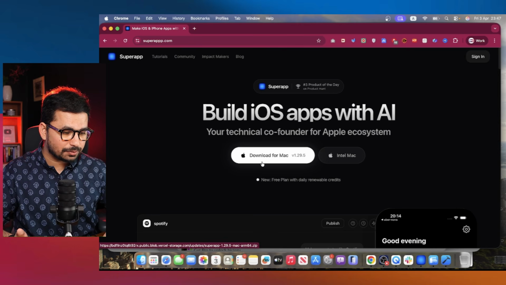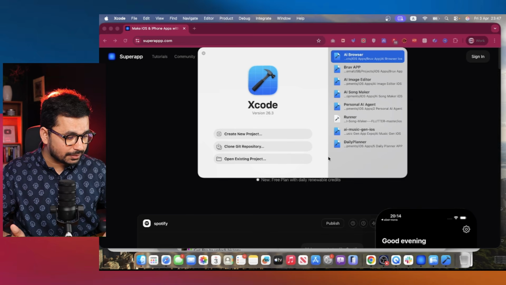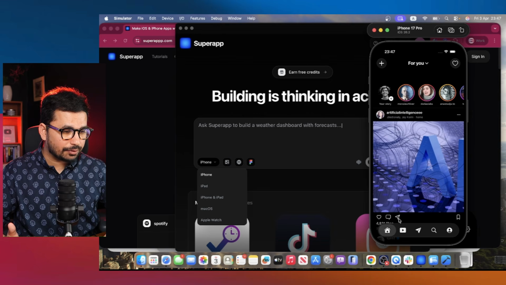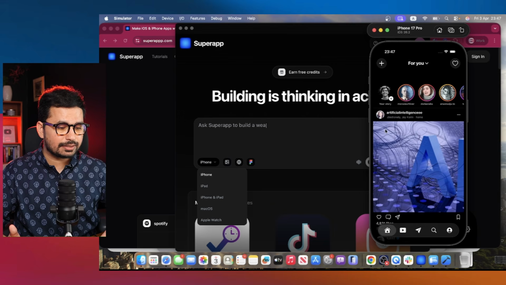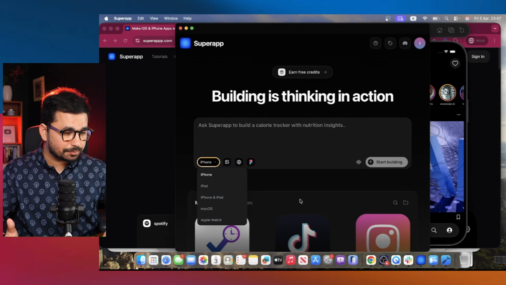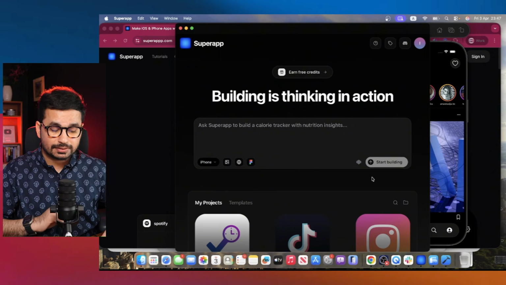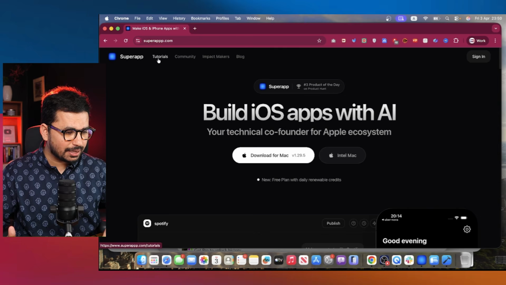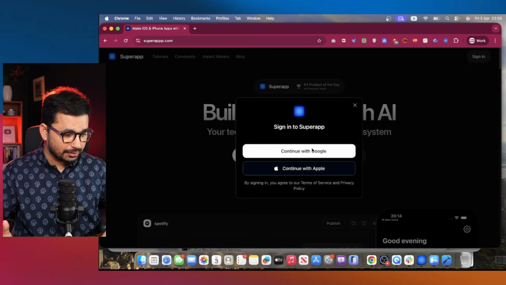Now the installation process is simple. You can simply download this for Mac, and after it is downloaded, it asks for permission from Xcode. So all of the code that will be written will connect with your iOS simulator, so it can run all of the applications it is developing directly inside your iOS simulator. To start using this tool, just go to superapp.com and sign up, and then you can start using it for free. There is a free trial.